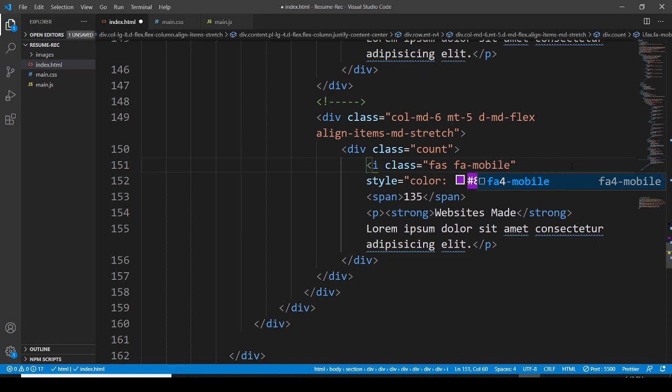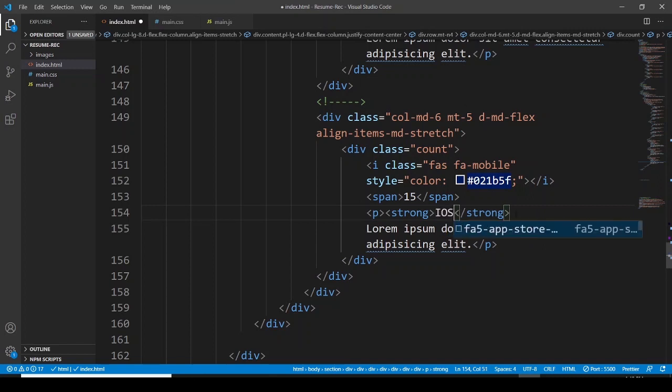And then I would like to go with the color. Here the color is going to be 021B5F. And then after, in this span element, let's go with the number 15. And in this websites made, let's go with iOS apps, and then we have to go with, not with the iOS.